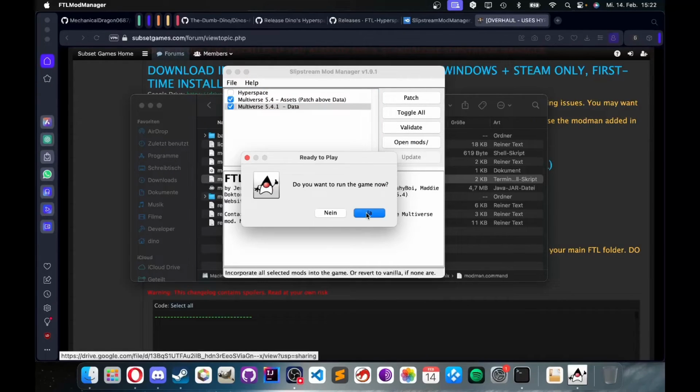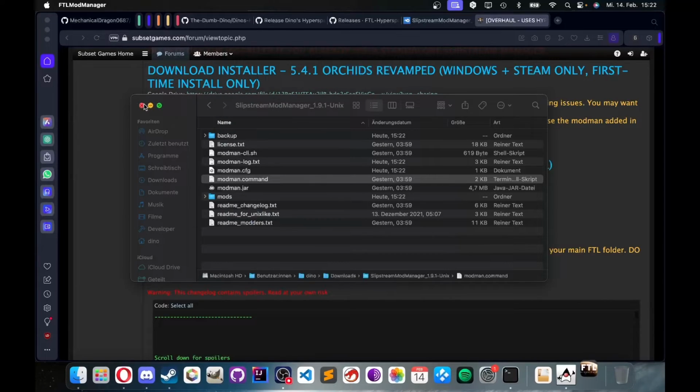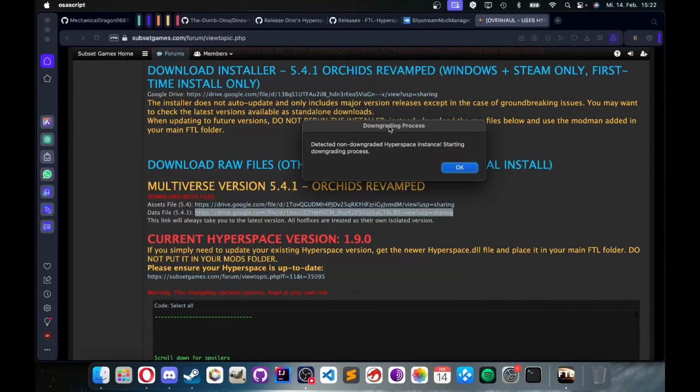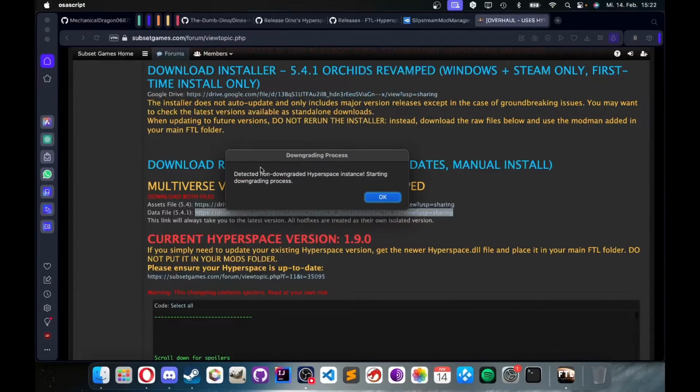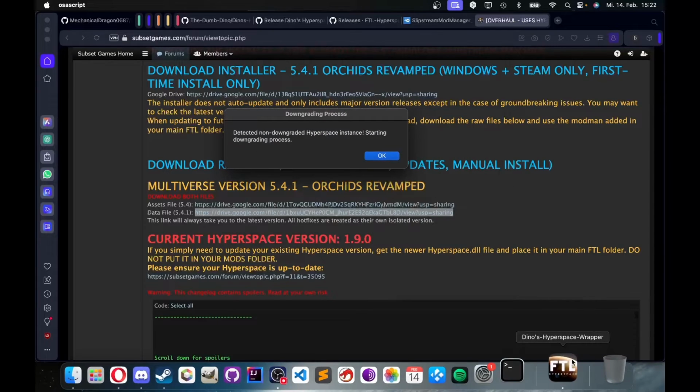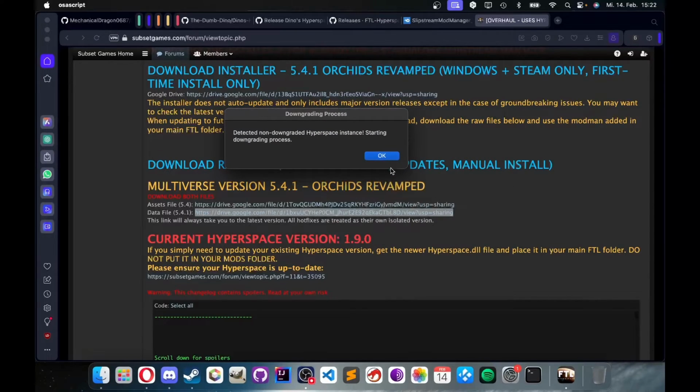You can press Yes, which I'm going to do, and the wrapper should start. And when you start it, you should see this window. It says detected non-downgraded Hyperspace instance, starting downgrading process. Maybe you don't understand what it is, but it's simply something to get the mods running internally. Just ignore it. If you don't understand, press OK.